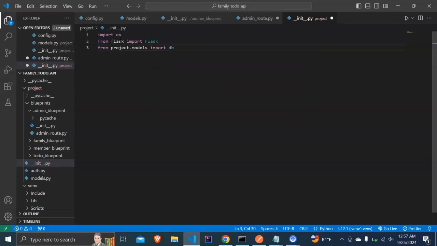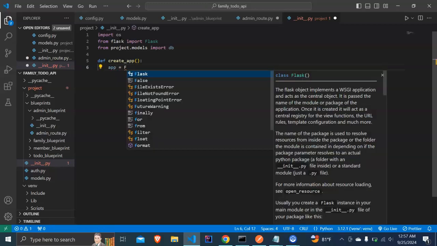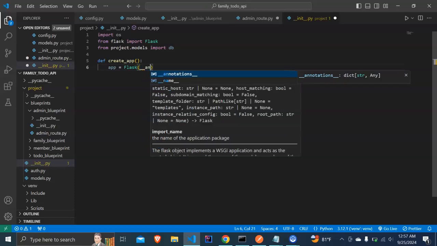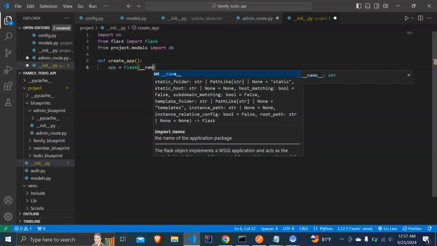Alright? So okay, so first let's go ahead and give it a good name. Let's say create app, and let's say app is Flask, and name.